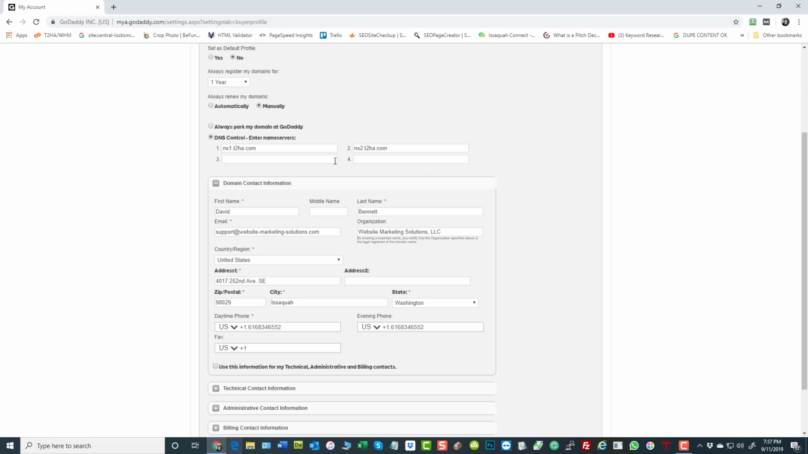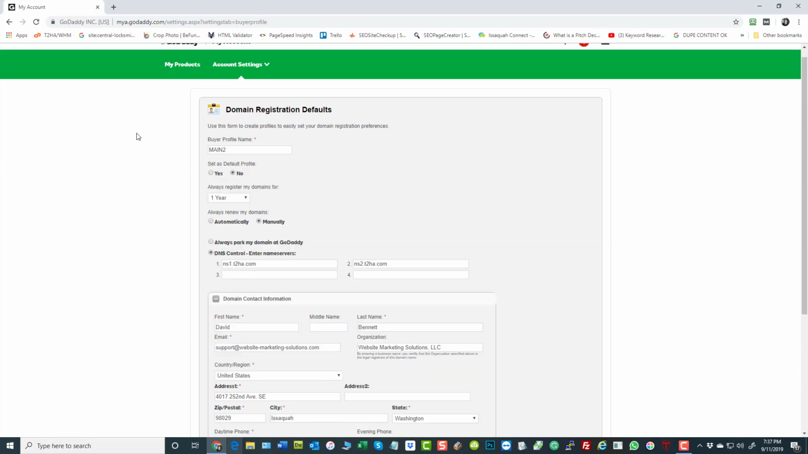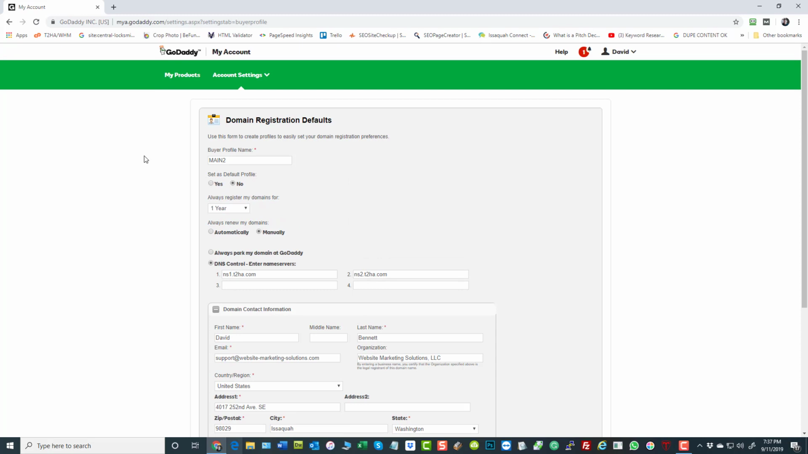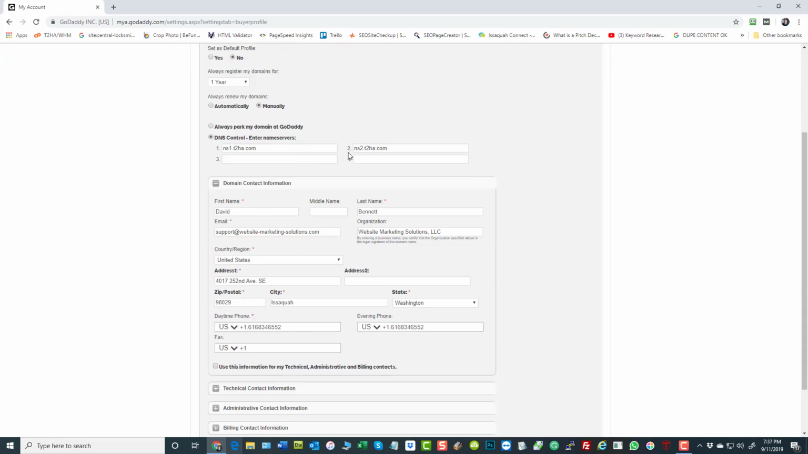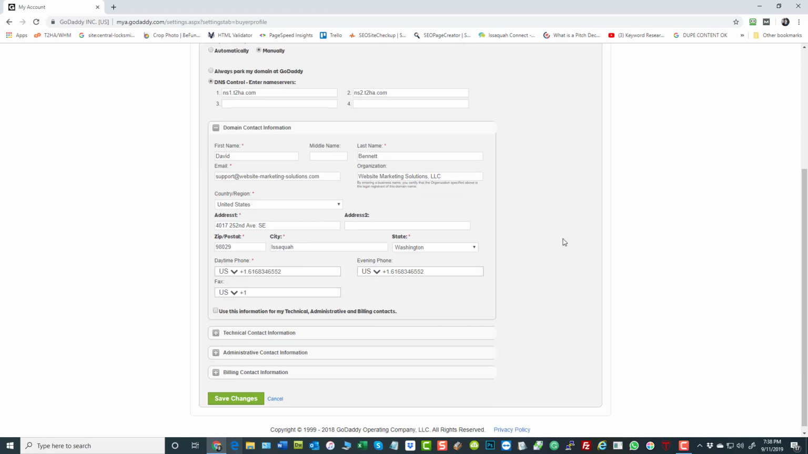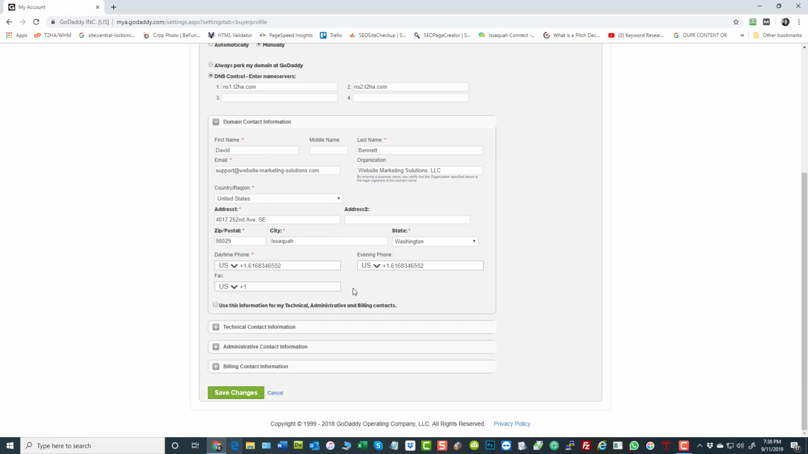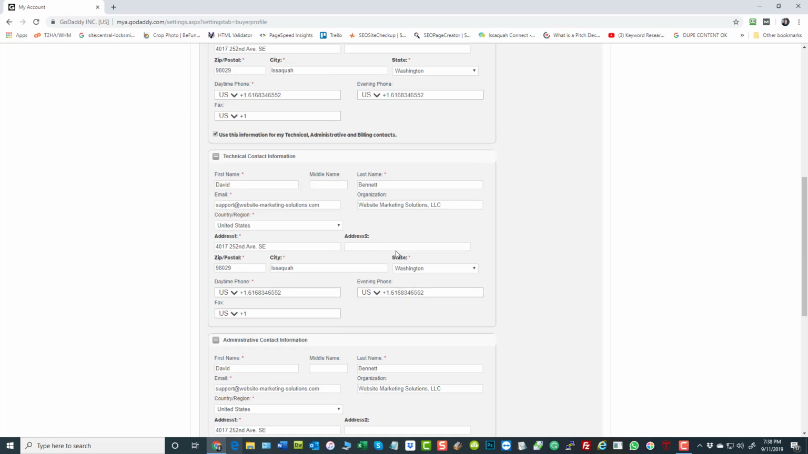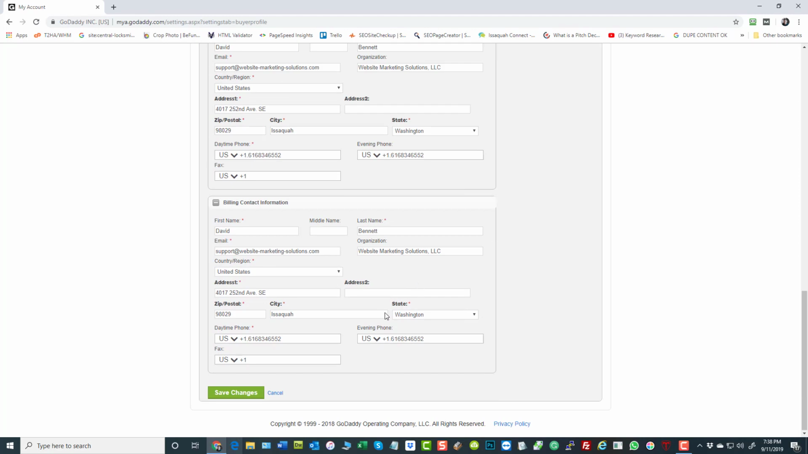What's that mean? That means you're not going to have to change the name servers after you buy the domain names. Because if you use your main profile when you buy the domain names, then they'll already have those settings. Isn't that awesome? All right, then domain contact information, all this stuff, right? Yes. And yes, use this information for my technical, administrative, and billing contact. Why? Because, yeah, well, in my case, it's true. Leave it all that. Got it? Got it. Save the changes.